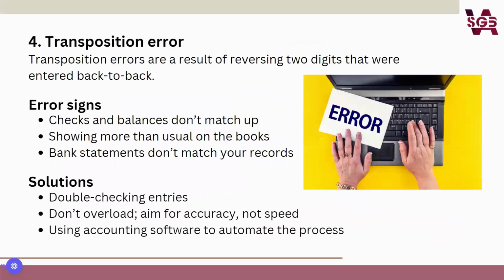Fourth is transposition errors. Transposition errors are a result of reversing two digits that were entered back to back. How will you know if that's a transposition error? Checks and balances don't match up, more than usual is showing on the books, and bank statements don't match up with your records. For example, the amount is $96 on the check, but instead of entering $96, you entered $69. That's a transposition error.